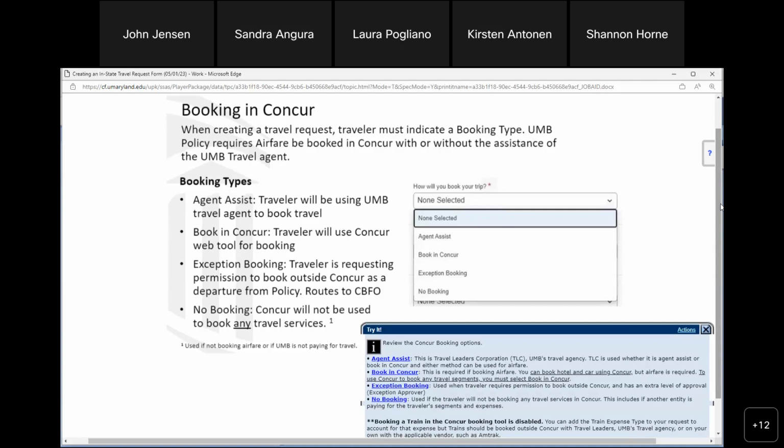Agent assist. The booking type, agent assist, tells the system the traveler is going to use the UMB travel agent to book travel. Okay. Book in Concur. The traveler is going to use the Concur booking tool for booking travel.